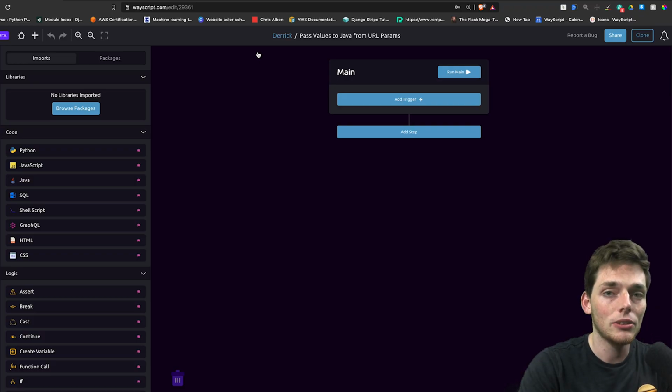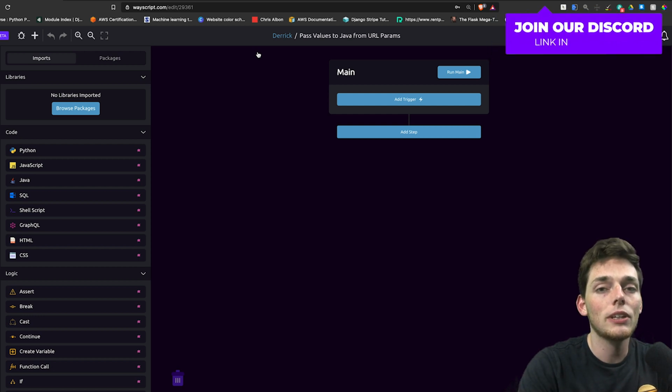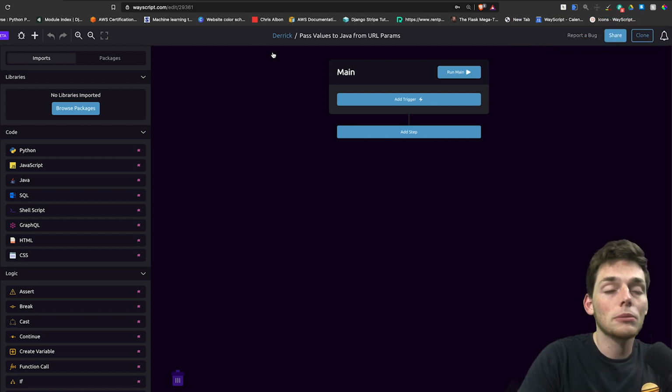WayScript makes this easy to do in just a few steps. What we're doing is setting up a URL which takes in query parameters. We'll pass these query parameter values to Java logic, and then we'll get some result back. We can return that result as HTML, JSON, and a couple others. In WayScript, we can set up an API in just a few seconds.